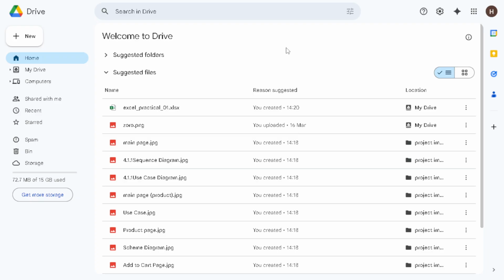First things first, you need to access Google Drive. Open up your favorite web browser, whether it's Chrome, Firefox, or anything else, and navigate to the Google Drive homepage. If you're logged into your Google account, you should see all your files and folders neatly organized.